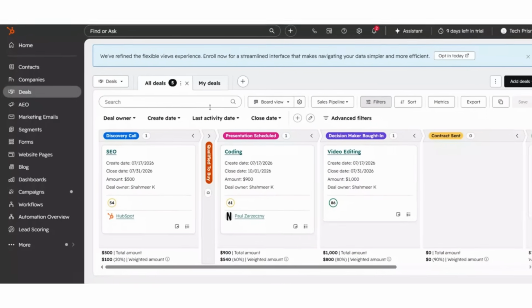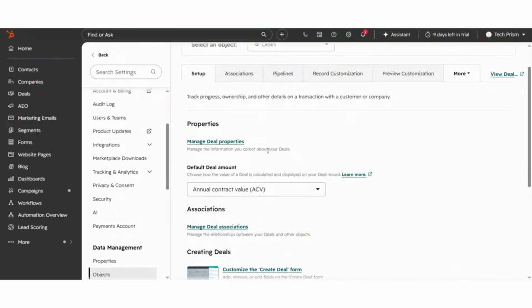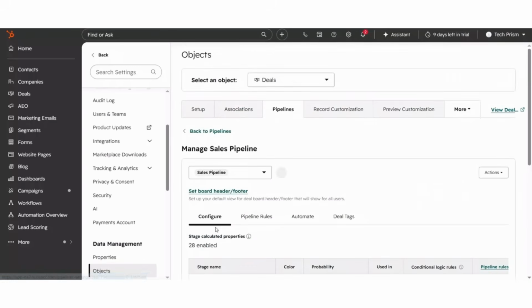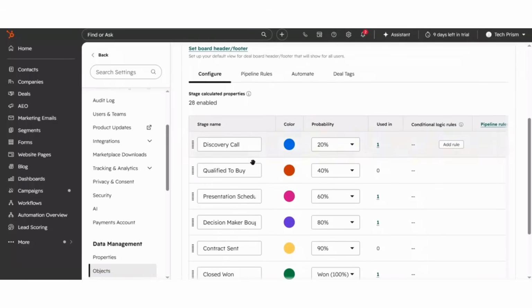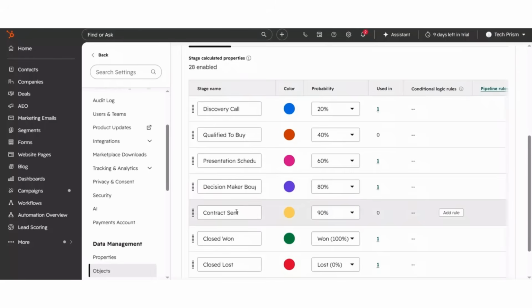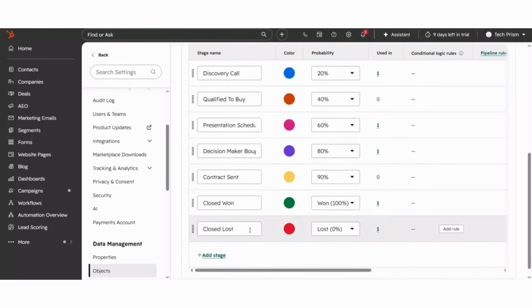Next, go to deals and build your sales pipeline. Define clear action-based stages that match how your team actually sells. Something like discovery call, qualified to buy, demo, or proposal. Contract sent, closed won, and closed lost.